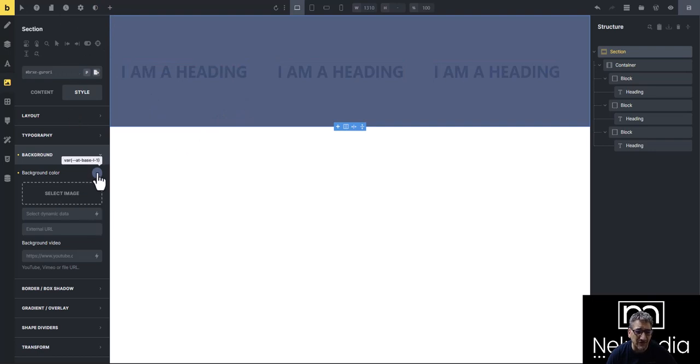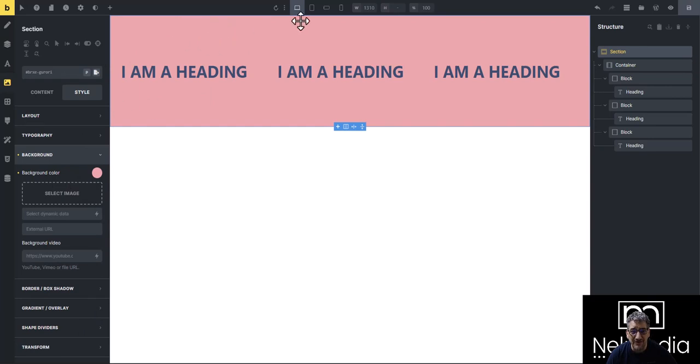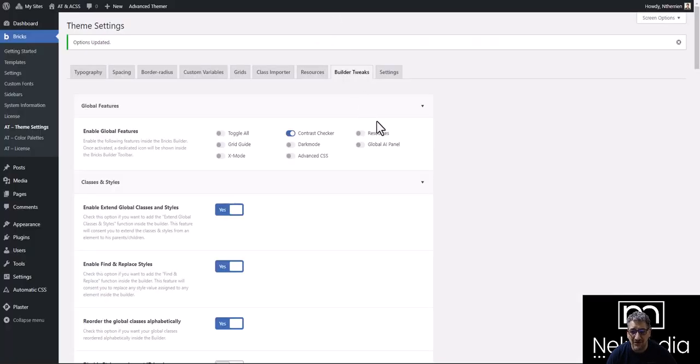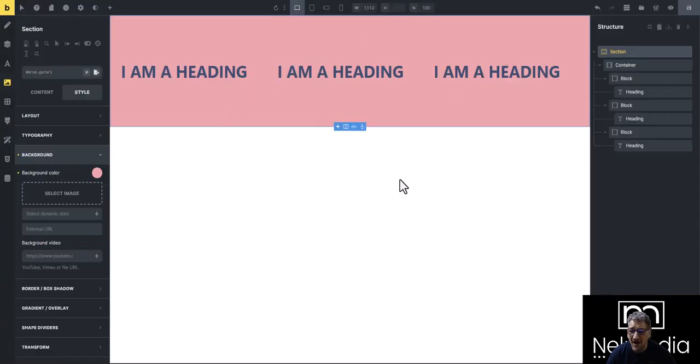Same thing if you think that you're going to use the dark mode, you will probably want to toggle that on as well, which is not my case, but maybe in your case, any other tool as well. But this is my setting in my case with ACSS. So this great tool here, enable extend global classes and styles. This is really great. How do we use that?